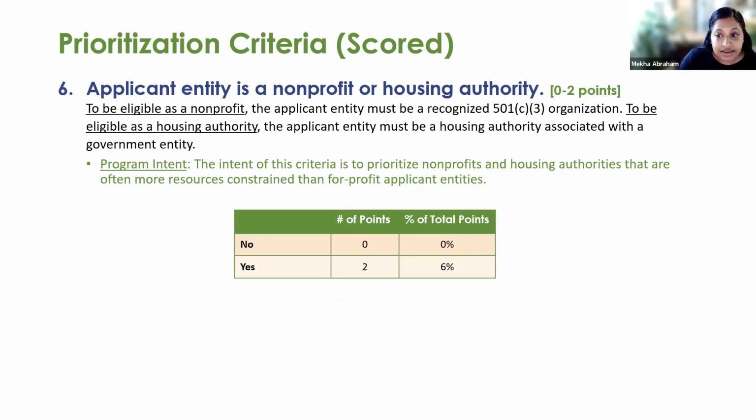Criteria number 6 looks at if the applicant entity is a nonprofit or housing authority. This is a simple yes or no response, and nonprofits or housing authorities are eligible for 2 points. The intent of this criteria is to prioritize nonprofits and housing authorities that are often more resource constrained than for-profit applicant entities.